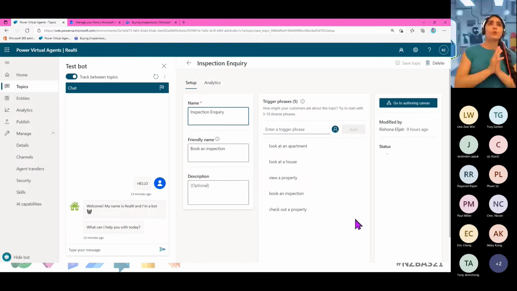Let's say we are a real estate company. We have this bot set up on our website. In this topic, we want people to put down their details to let us know if they're interested in booking an inspection. We have some trigger phrases that relate to that. So I might come in and say, I want to book an inspection, or I want to look at a house. It will direct all those people to engage in this conversation.